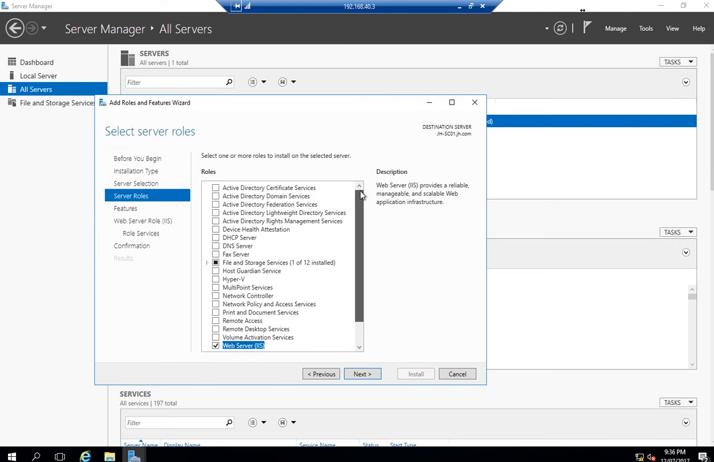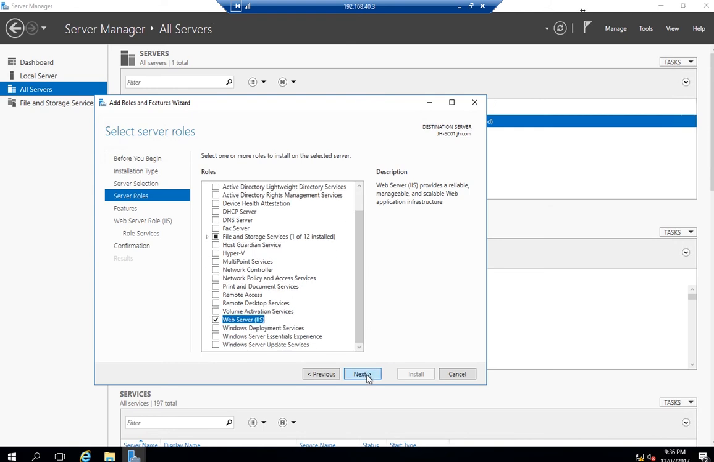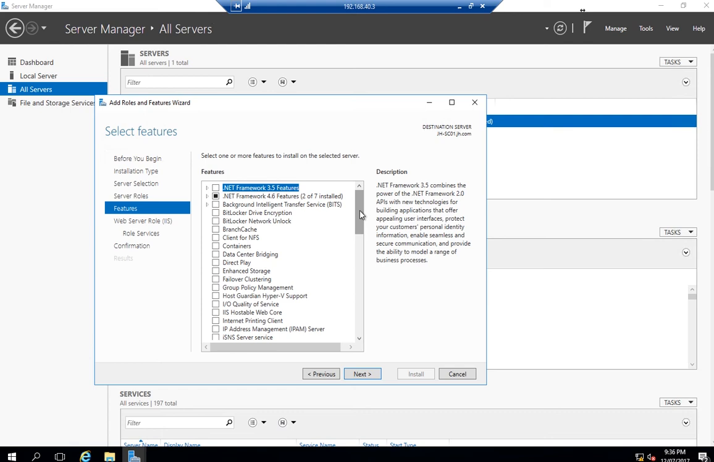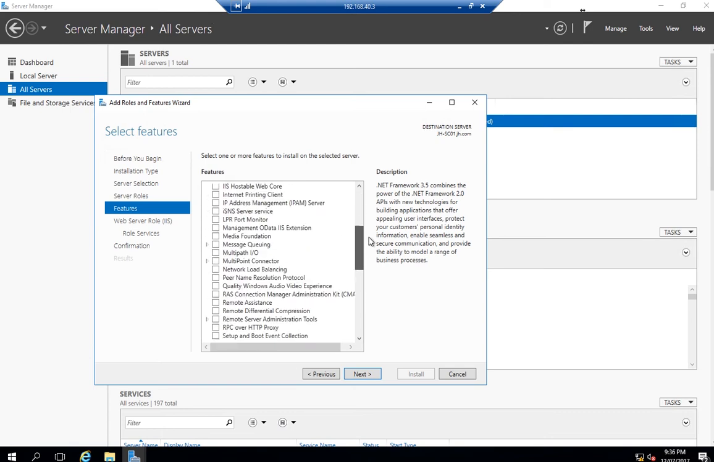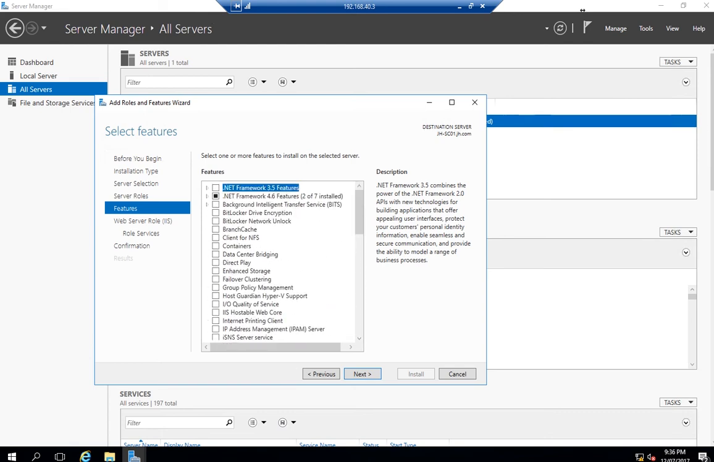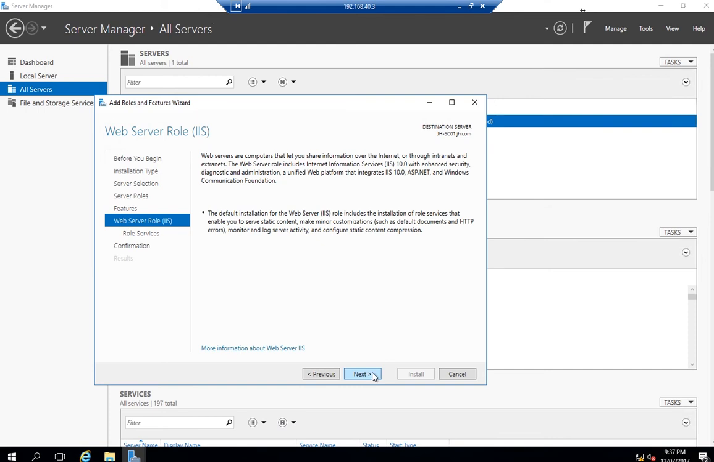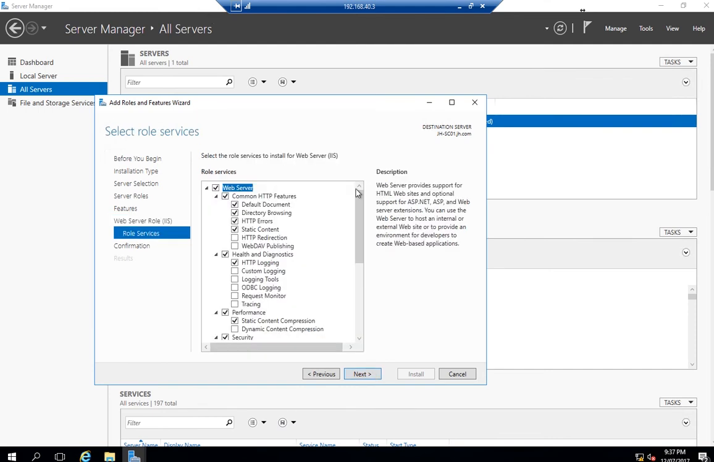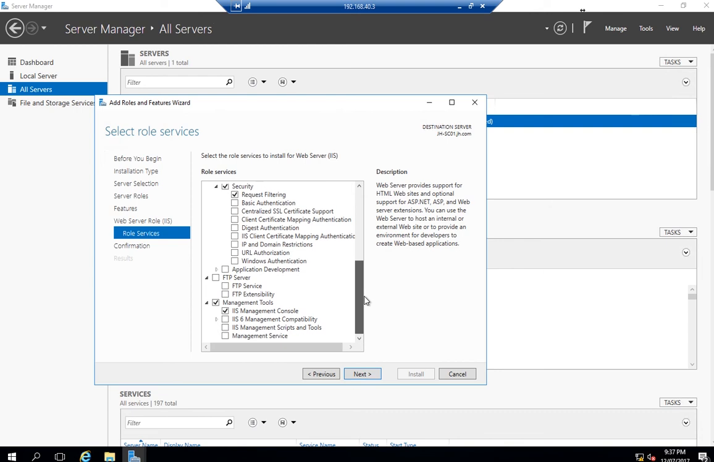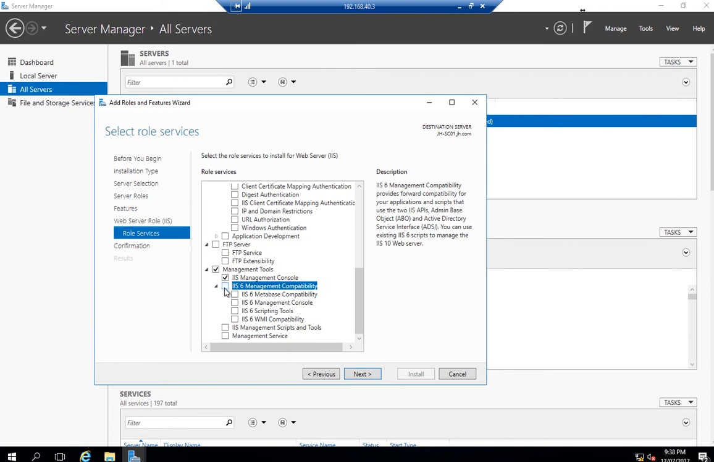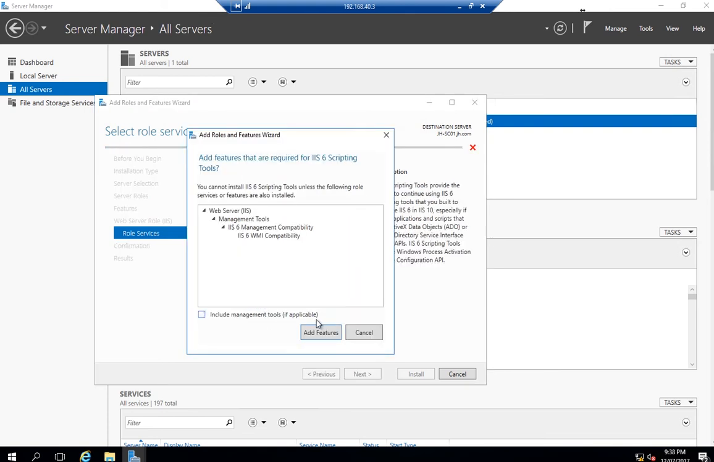If you go next, you just pick the bits that we require for IAS server. All right, we go next. Next, so these are the roles that it's going to install. Basically out of that I'm gonna install IAS6 management compatibility as well. I don't need the console, but probably I'll check the console as well, and scripting tools too.